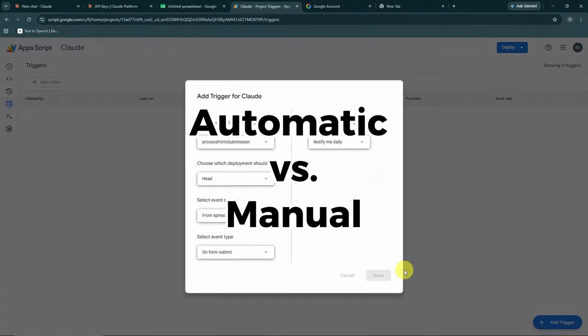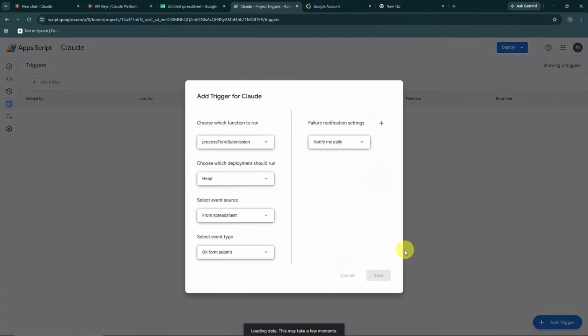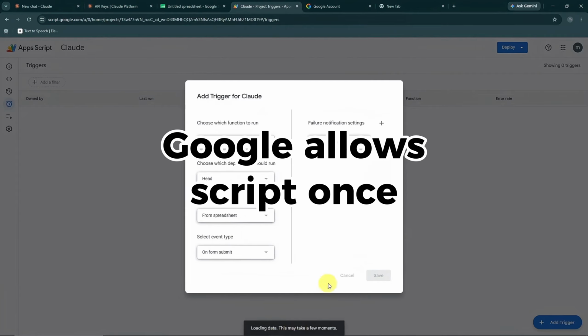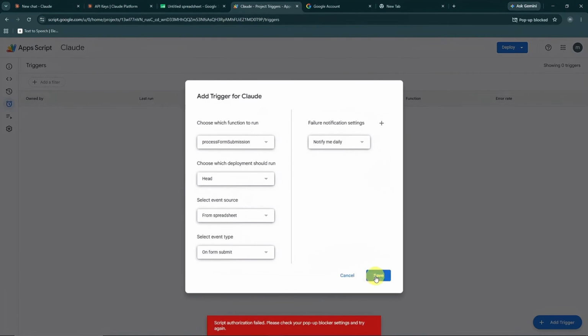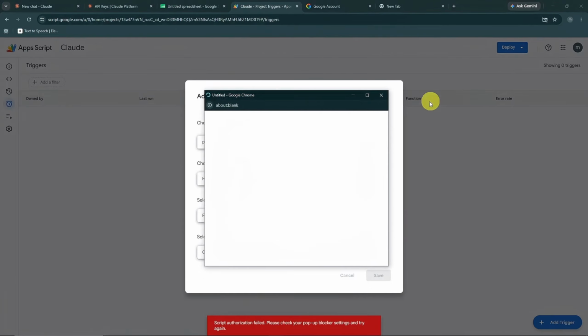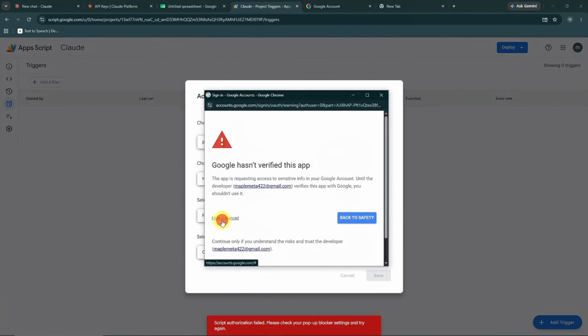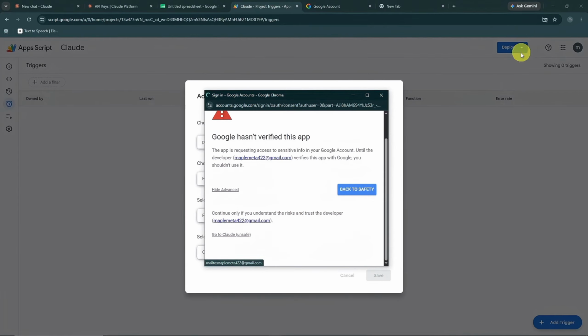This is what makes the whole thing automatic instead of something you have to remember to run. Save it, and Google will ask you to authorize the script once. That's normal. It's just Google confirming you're okay with this script accessing your own sheet and calling out to Claude's API on your behalf. Step 4.